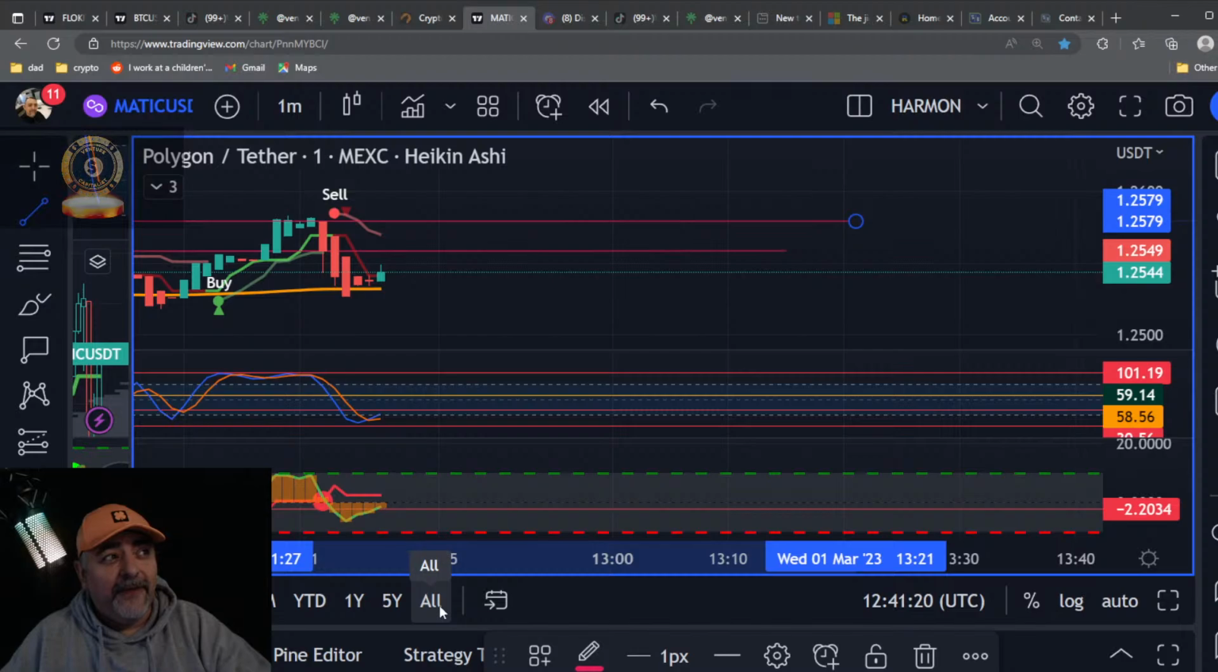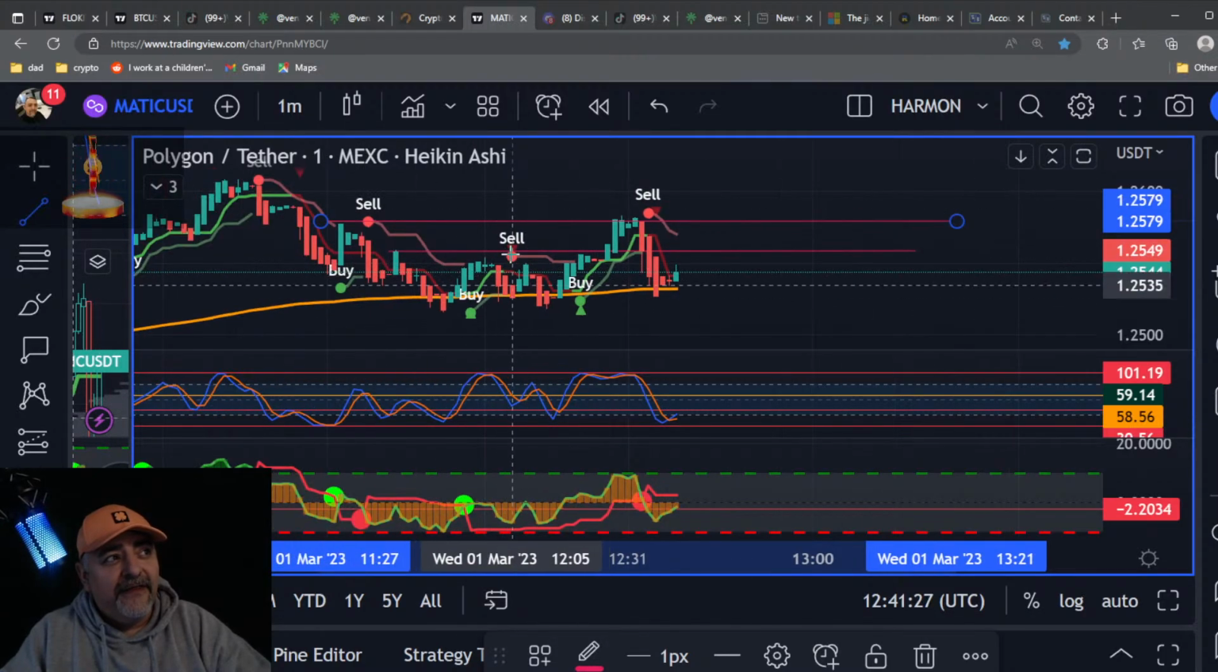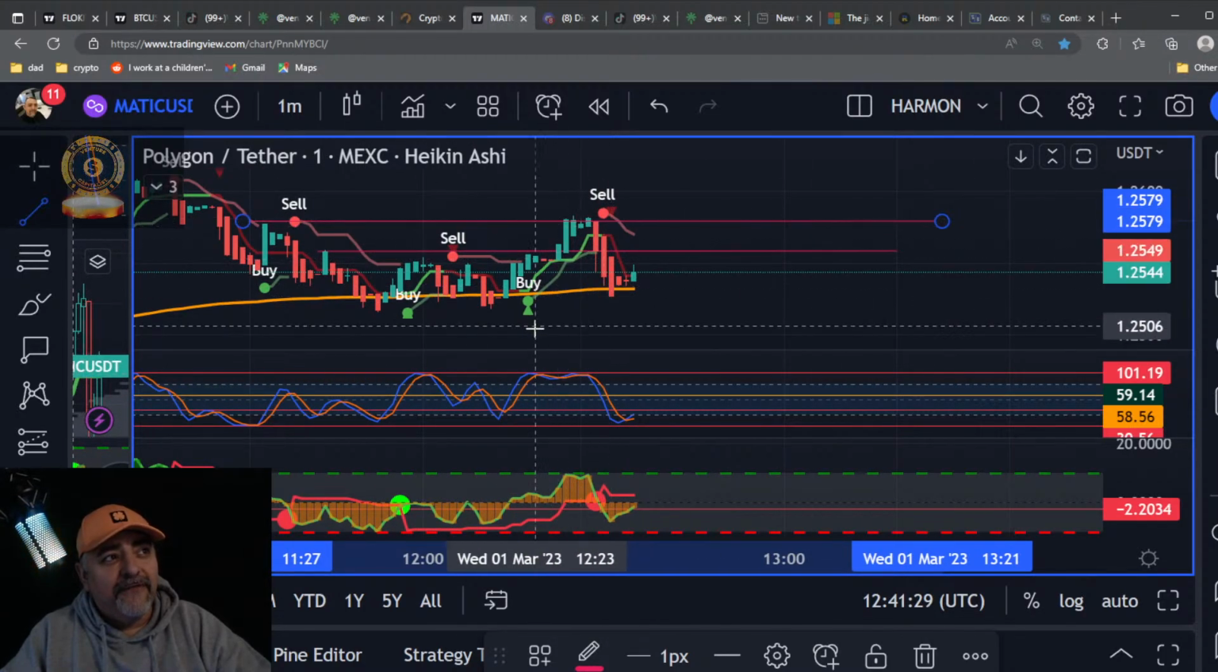Boy, that short killed me, man. I waited on that short the entire time. Didn't I just draw those lines? Didn't I just draw these lines and tell you that these are where Matic was going to push up and fall?